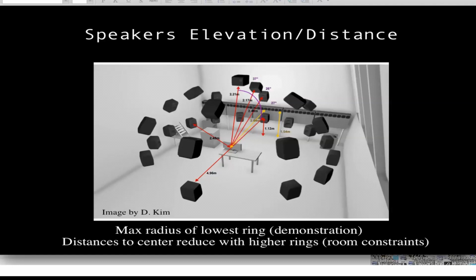This is also reflected in the different angles between speakers of these four rings. The angle between ring 1, the lowest, and the next is about 27 degrees. From the second ring to the third, 26 degrees, and the third ring to the top speaker about 37 degrees, adding up in total to 90 degrees.